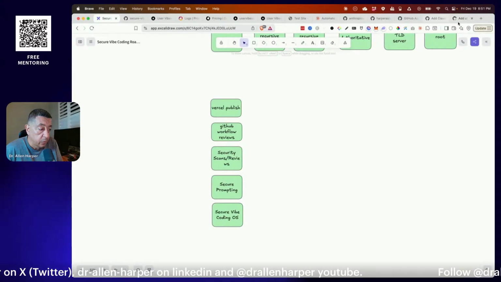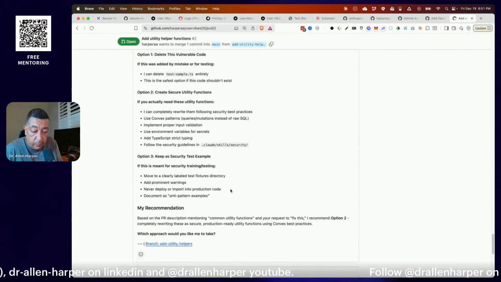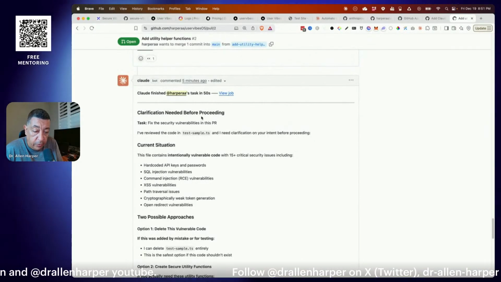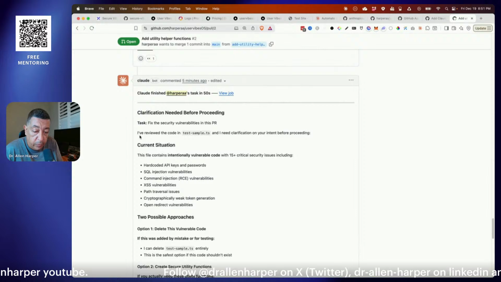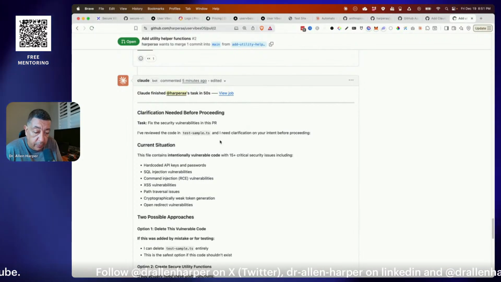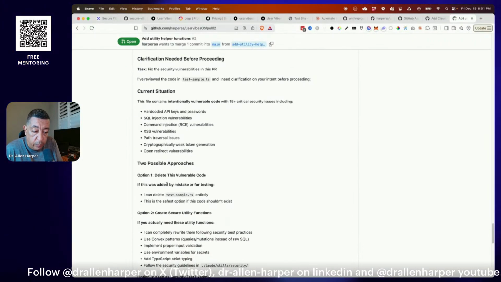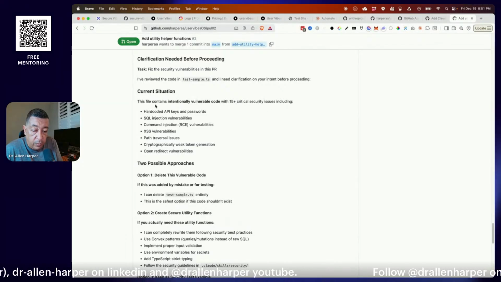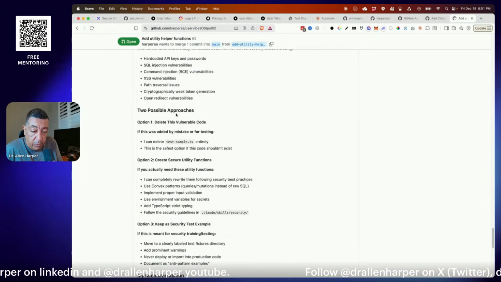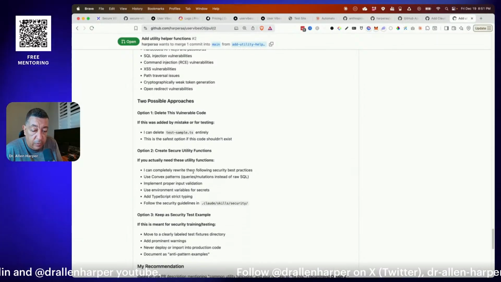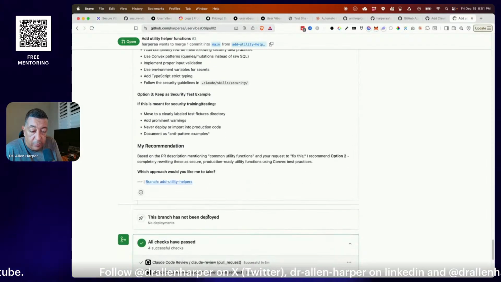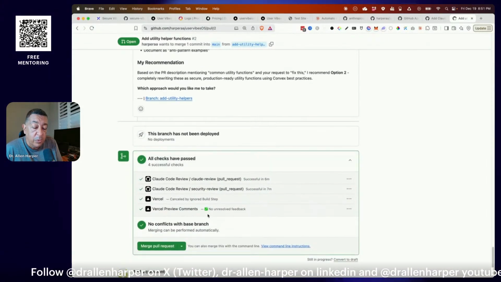And let's go over here and see what this thing's been working on while we've been yapping. Okay, so here's all of the clarification needed before proceeding. Fix the security vulnerabilities. It says that it reviewed it. I need clarification on your intent before proceeding. This file contains intentionally vulnerable code. 15 security vulnerability issues, including all of this stuff. Two possible approaches: delete the vulnerable code, or you can do all this other stuff. All right, we did enough. Thank you, Claude. But you get the point, right?